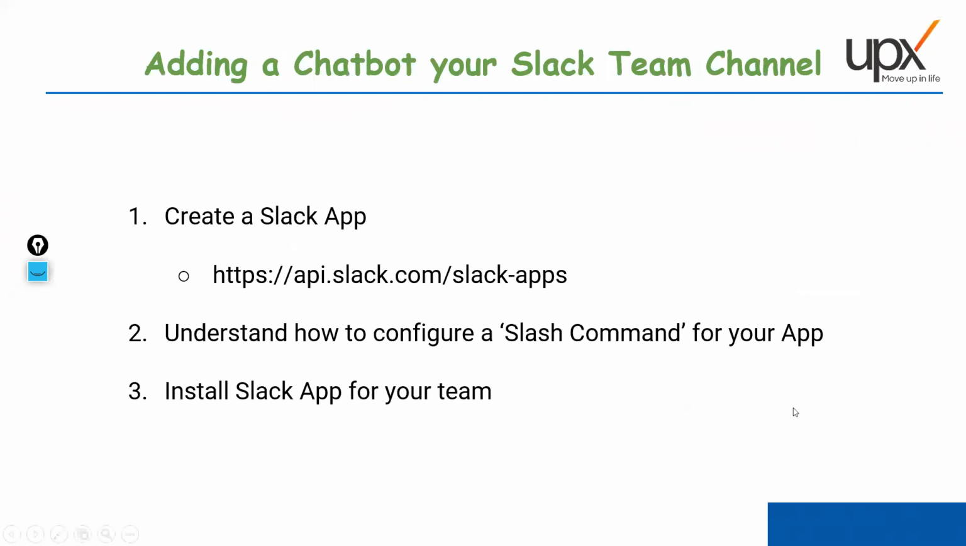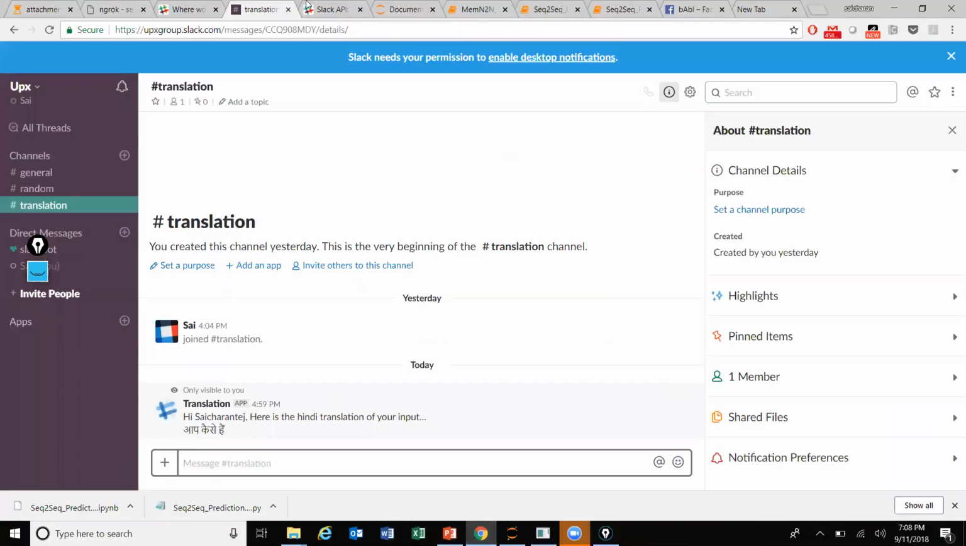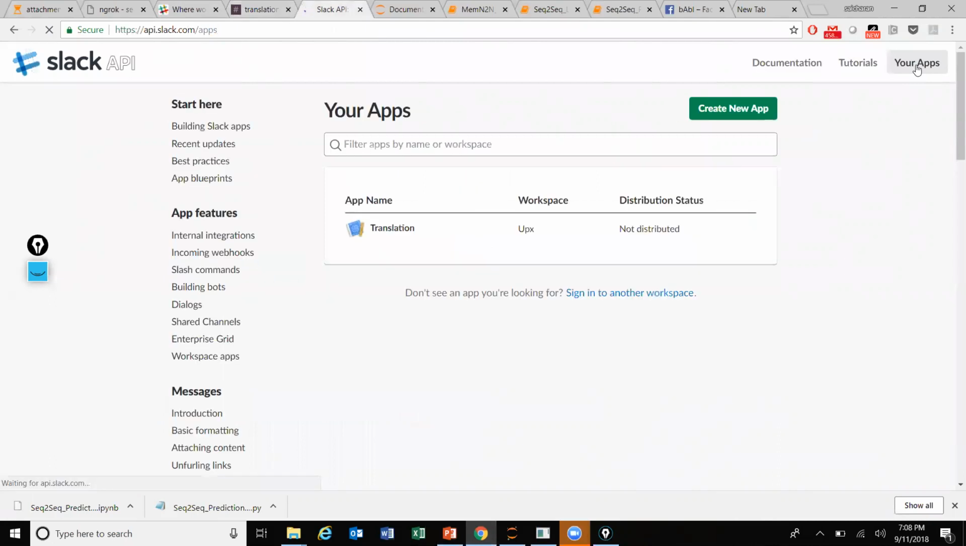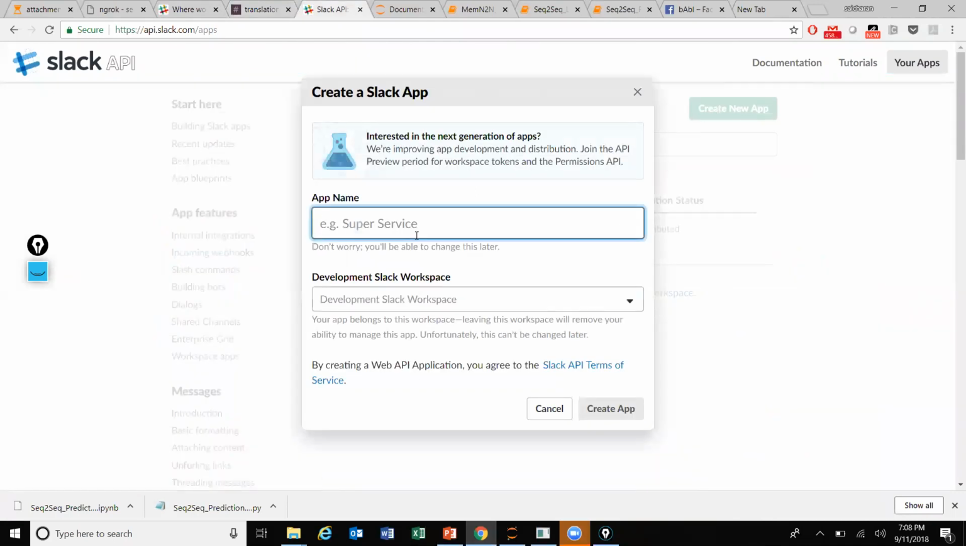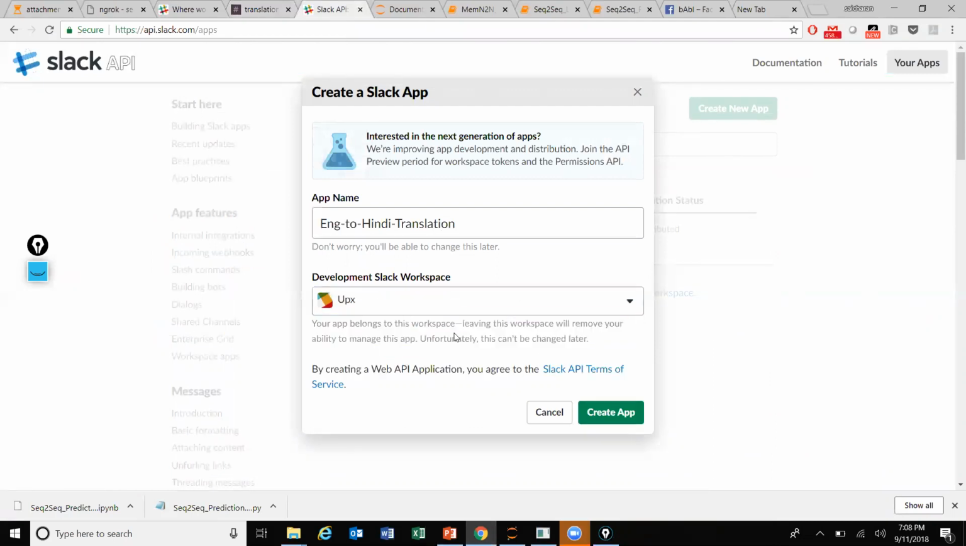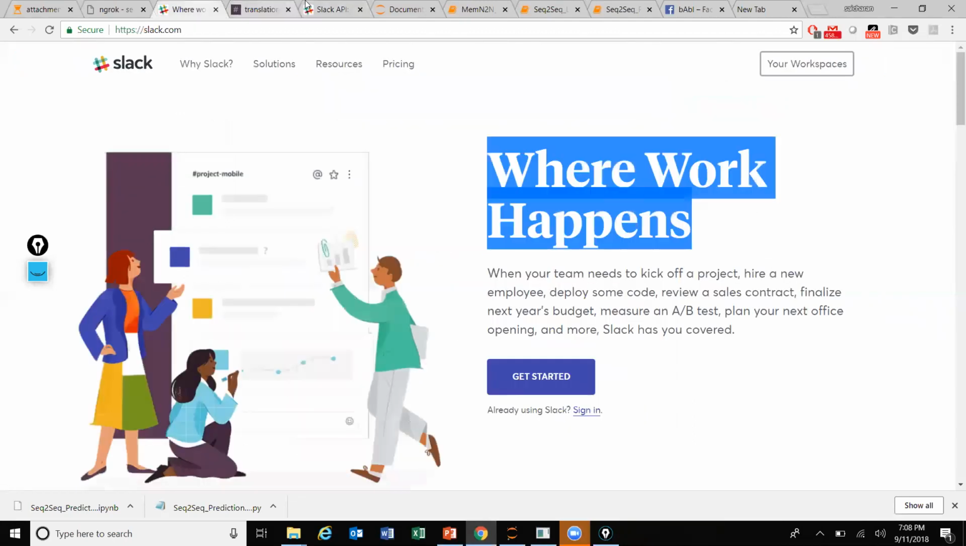You create a Slack app by going to api.slack.com/apps. If I go there, this is the command, api.slack.com/apps. And then I have my own apps. If I click on your apps, I created an app called Translation, and it's easy to create a new app. To create an app, let us say English to Hindi Translation, and I'll just say Apex. This is the workspace. This is the workspace that I've already created when I first logged in. Apex is the workspace that I've already created.